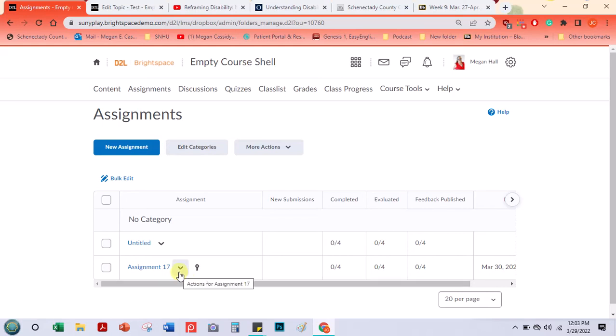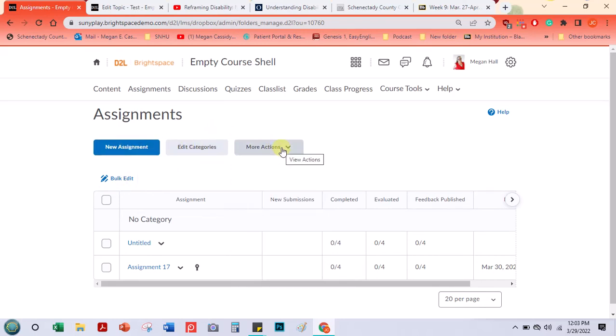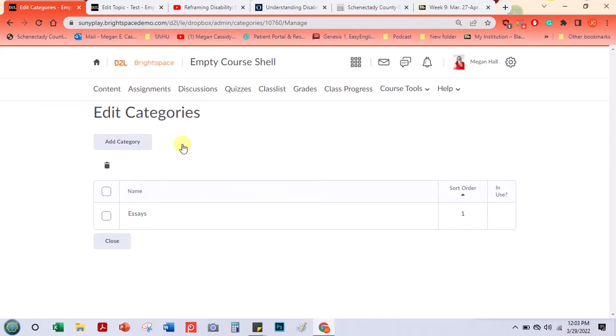So here's the assignment I was playing around with before, assignment 17. I'm going to make a new assignment. But before I do that, just to show you what some of these other buttons do, the more actions, you can reorder these. You can make things visible to users, you can hide them from users, or you can delete. You can also have categories. So if you have a class, you can see I created a category already.